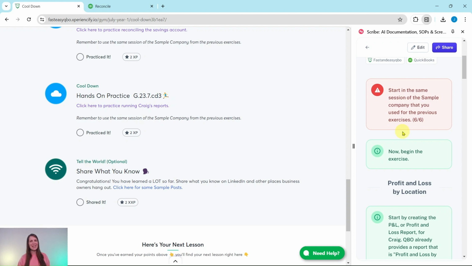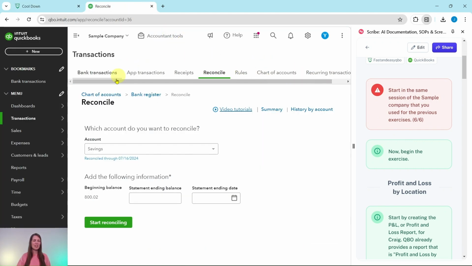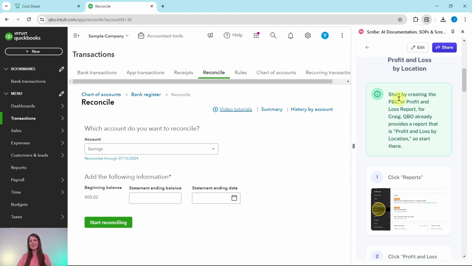You will need to be in the same session of the sample company that you did the previous exercises in. If you have not completed those exercises yet, go ahead and click on the link on the top right corner of your screen. That'll take you to the first one, complete that one and all the ones after it until you get back to this one. They all build on each other, so it's really important to start with that first one. I have the sample company pulled up here on the left side of my screen. This is the last page that I left off of from the previous exercise. So let's go ahead and get started with this exercise.